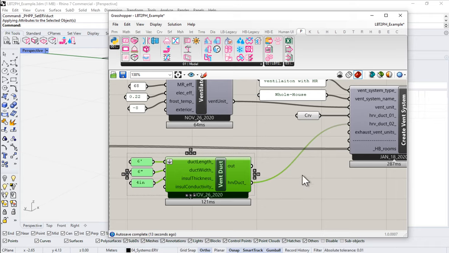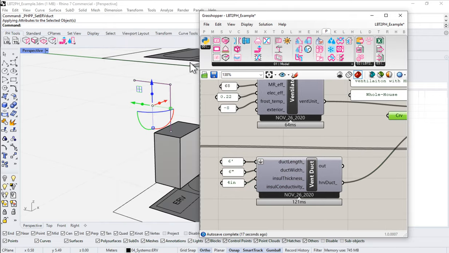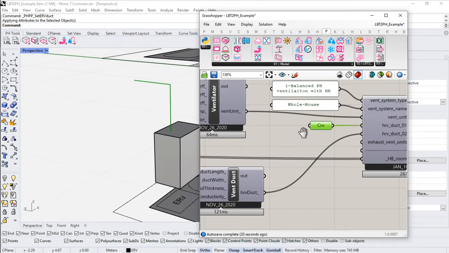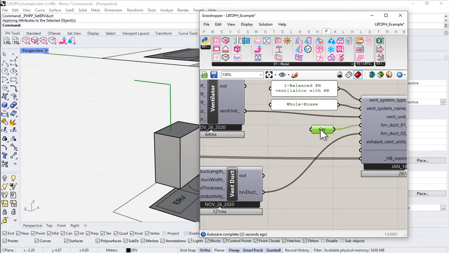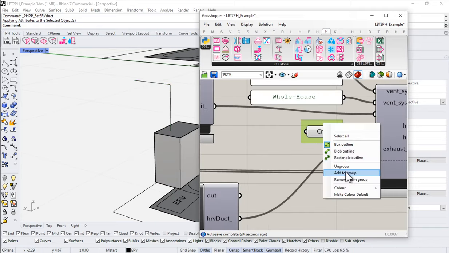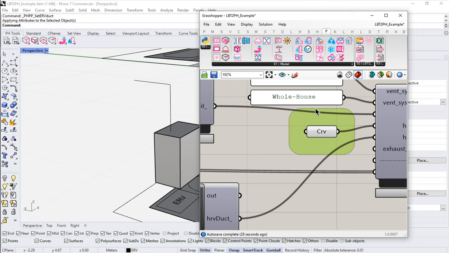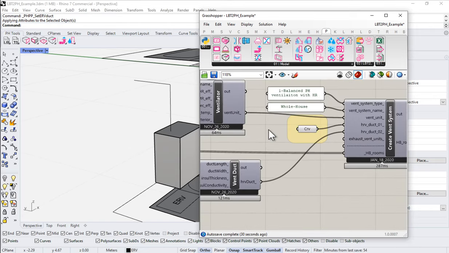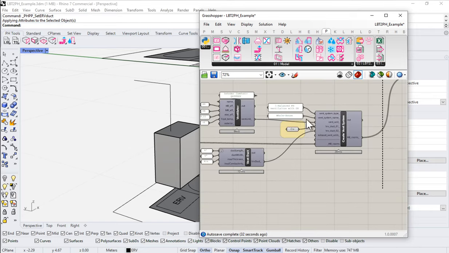So this component exists, you can use it, or you can set up all your information back in the Rhino scene and simply reference it into the definition here. Lots of different ways that you can do it. Lots of different ways that you can input these things.